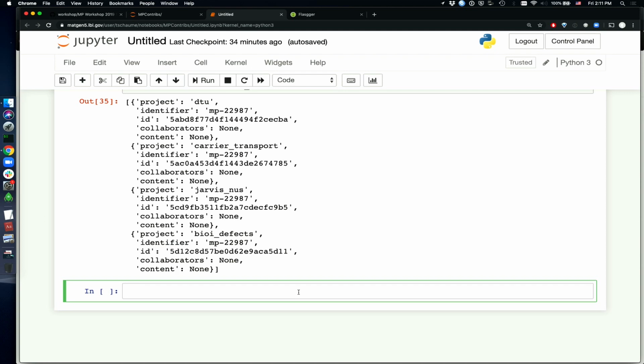So yeah, the last thing I want to do is actually query by values and apply a filter.